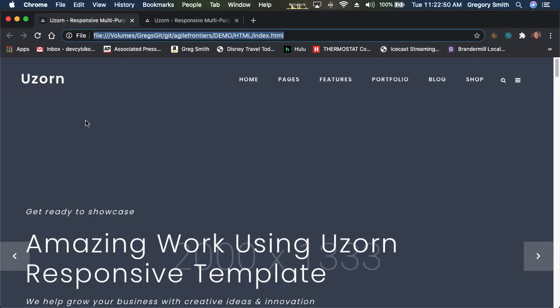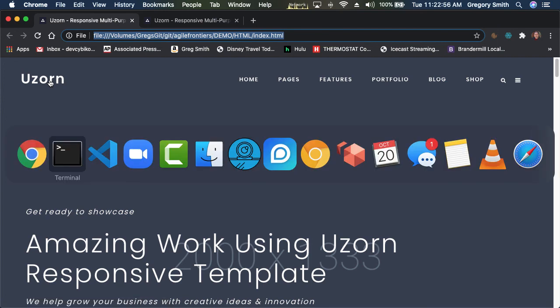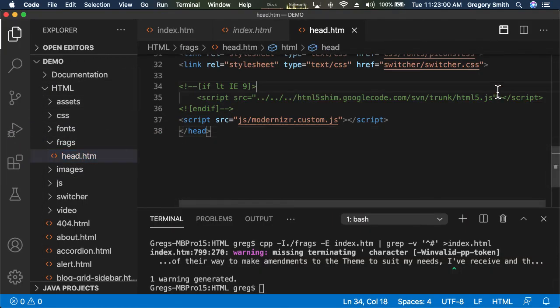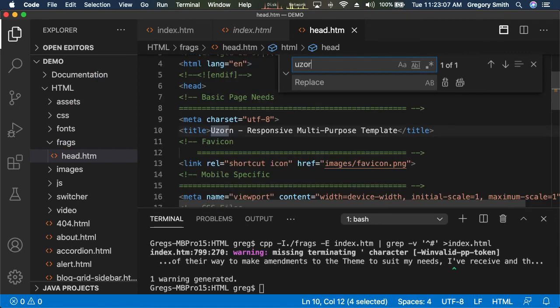Now, one of the first things I notice is that this is branded for Uzorn, which is the name of the company that built this template. So let's fix that right away. Let's go into our frag, and any place where we see the word Uzorn, replace it, and there it is. I'm going to replace that with just Agile Frontiers, because we're building my Agile Frontiers website today.